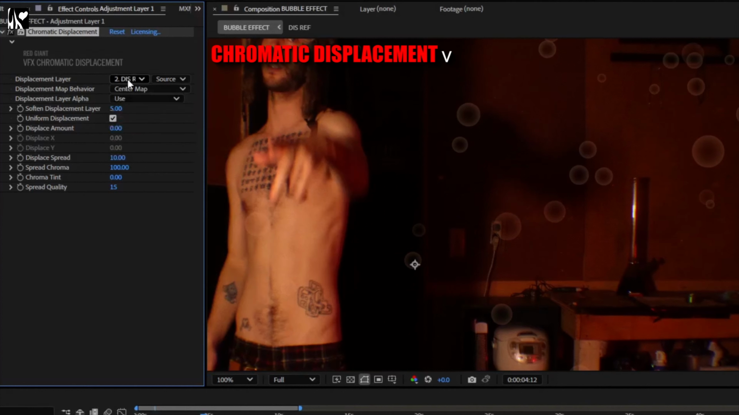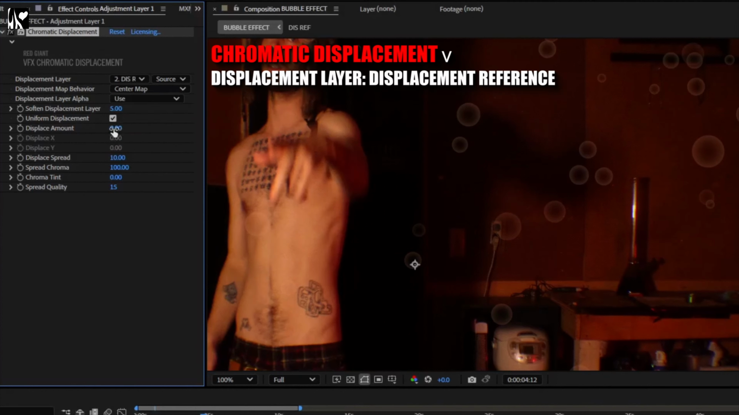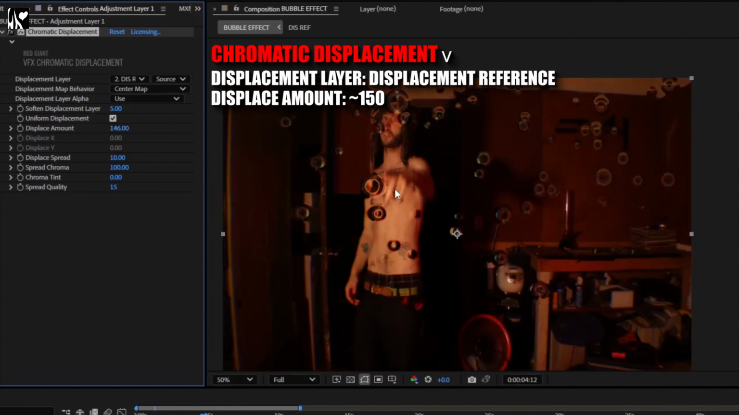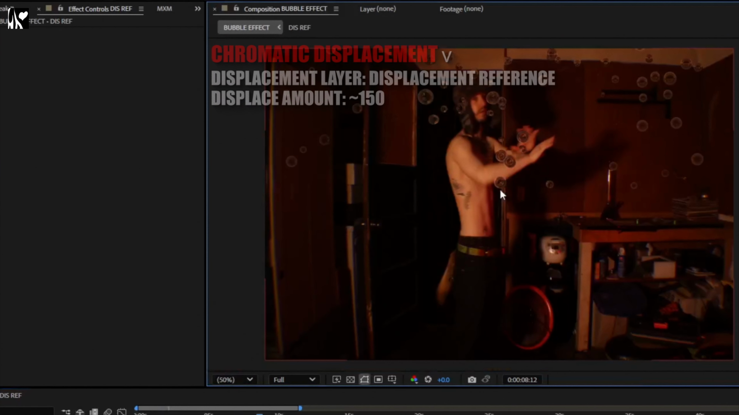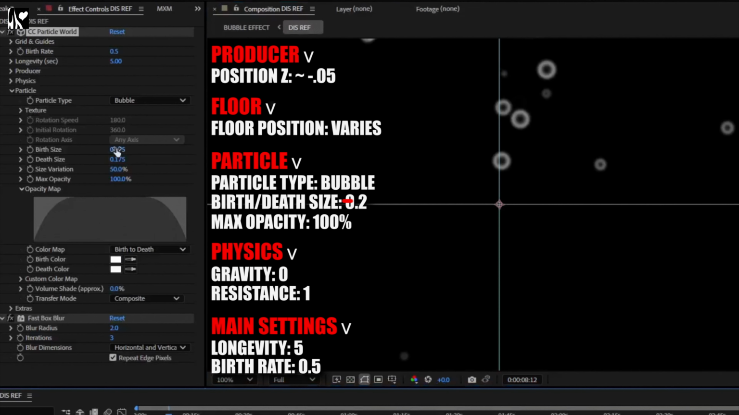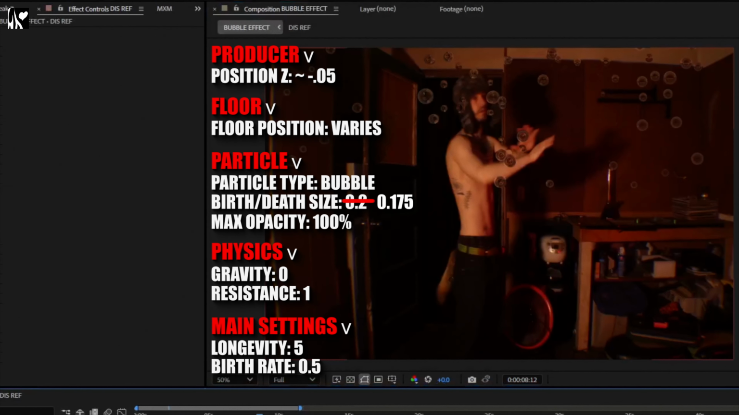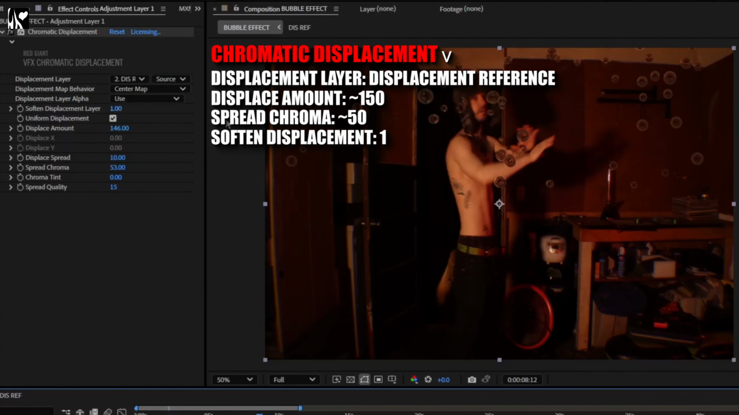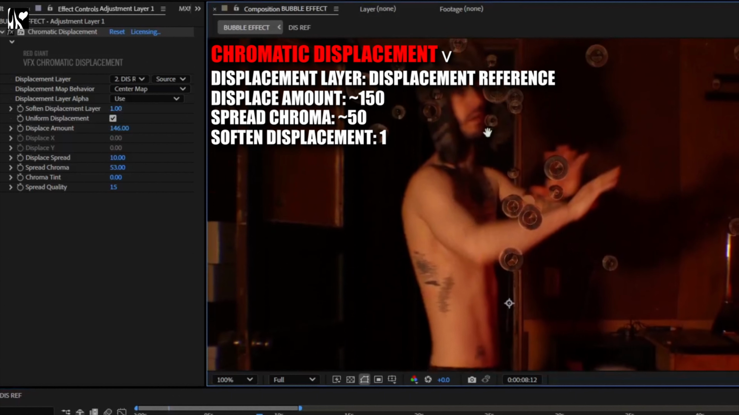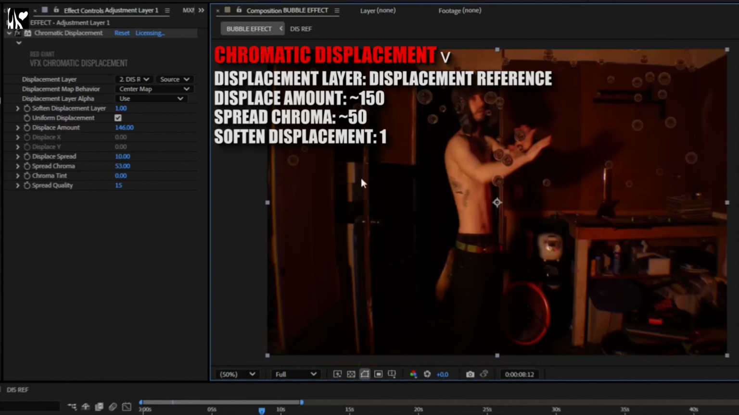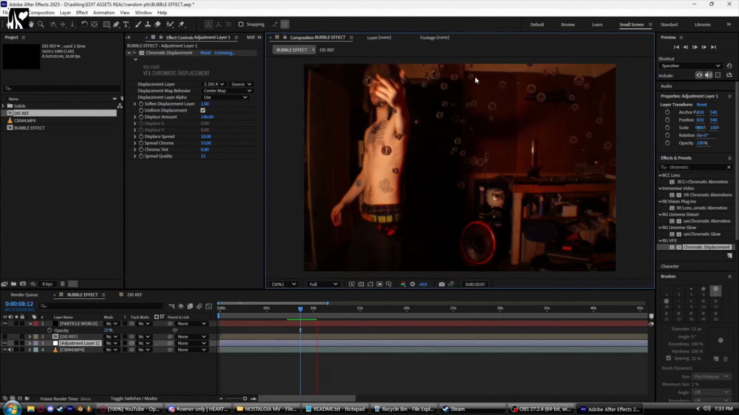But we're gonna set this displacement layer to the displacement reference, and then we're gonna just boost this like crazy. All right, maybe not completely with 500. After messing with the settings a little bit more, I ultimately decide on these settings: 0.175 for the size, and then on the displacement, turning the softness of the displacement to just 1 pixel. Otherwise if you bring it up, you'll see it kind of bleeds out the edges here. And yeah, now we got our realistic bubbles.